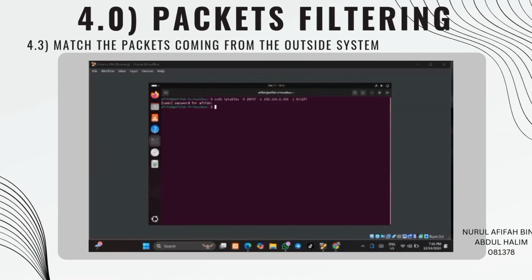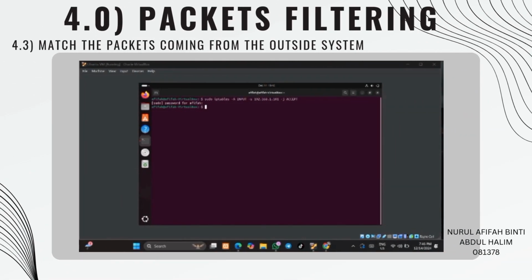Okay, now we will look at packets coming from the outside system. A firewall inspects all incoming packets to determine whether they are allowed to enter the system or should be blocked. Using iptables, we can define rules to accept or reject packets based on specific attributes like ports or protocols. iptables processes incoming packets through predefined chains, such as INPUT, FORWARD, OUTPUT, and each chain has rules for matching.